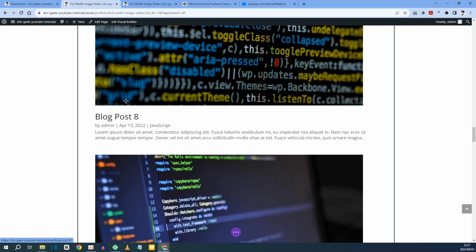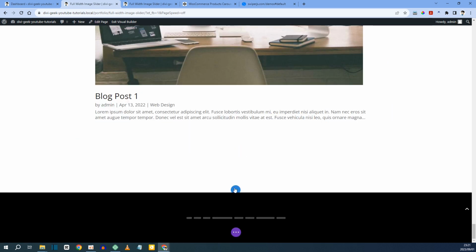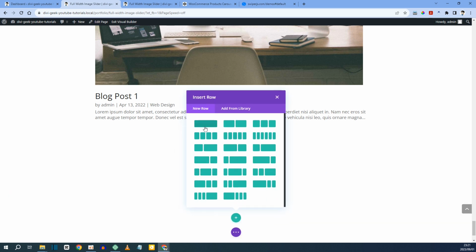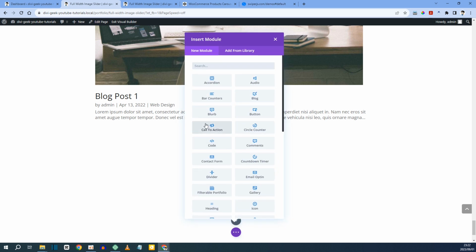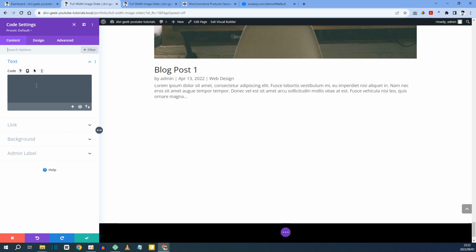So these are what we've built in the last 3 videos. What we're going to do, let's add a new section. Let's do regular. And for this one, it's basically going to be the same as the blog post layout. So what we can do is add just a 1 column row. Put in a code module first. The first line of code we're going to put in is the arrows.